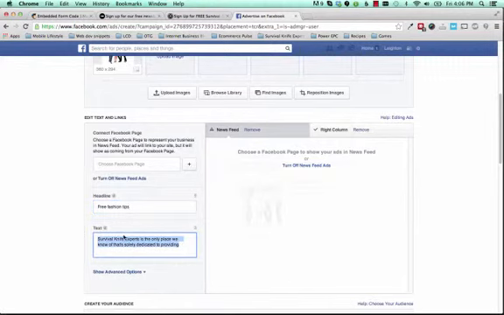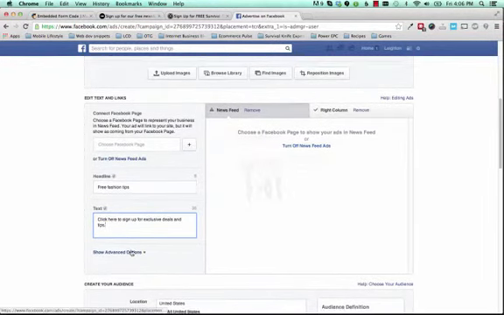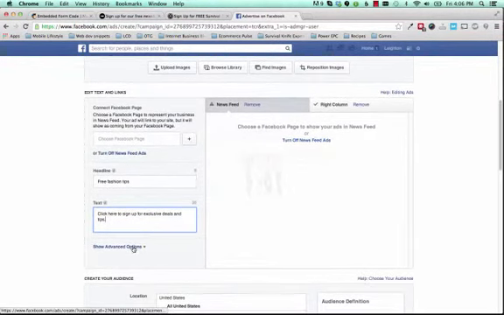The text here would be something along the lines of explaining something that gets someone interested in clicking on this ad. So I'm just going to throw in some text there. You might want to put some more thought into writing some more creative or more effective text there.